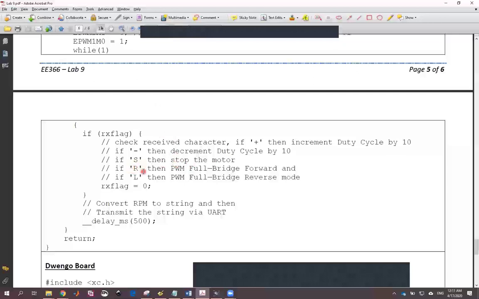And if R is received, then configure PWM in full bridge forward mode. Once again, if you switch off the motor by switching off the timer, in this case you'll have to switch on the timer again after configuring the PWM. Similarly here, for the reverse mode, you have to configure it in the reverse mode, and you have to switch on timer 2 if you have used timer 2 before to switch off PWM.